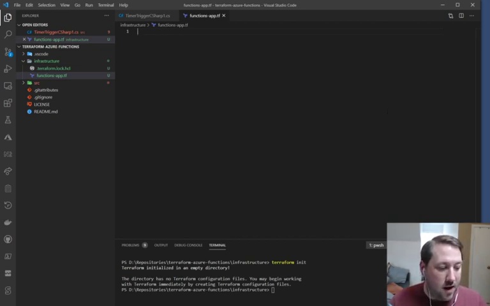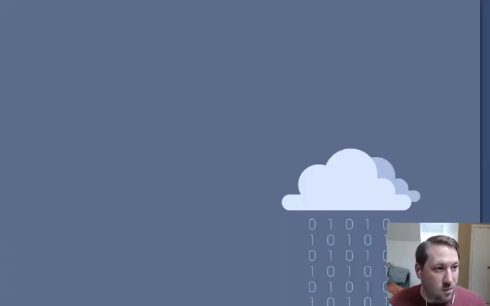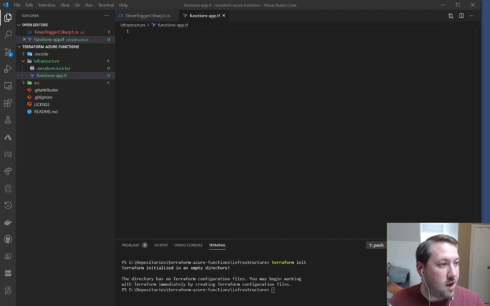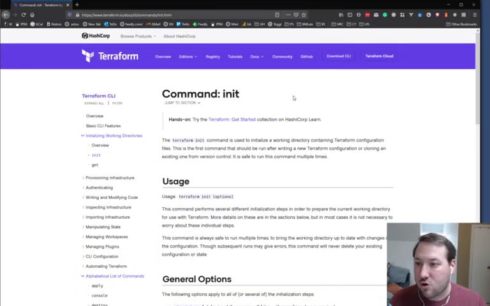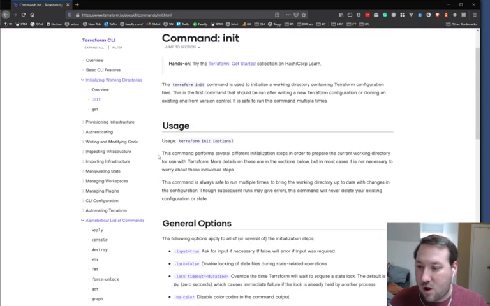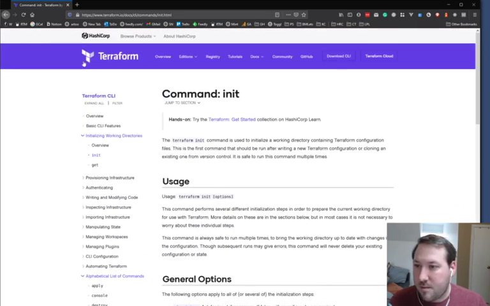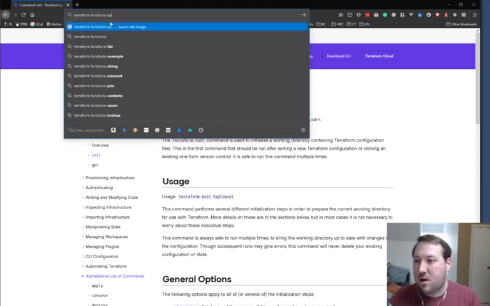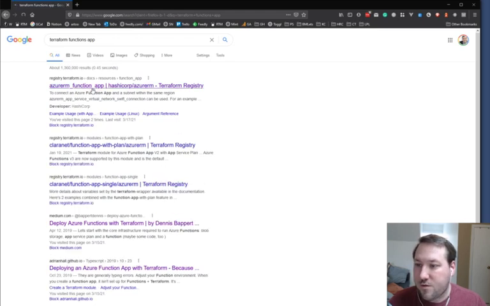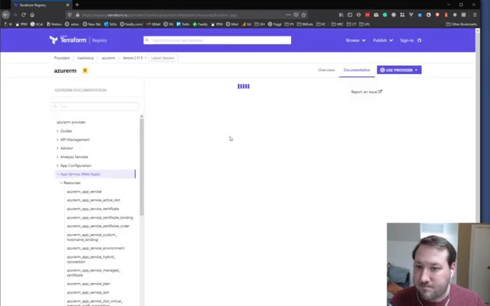All right, so let's go ahead and start with getting a functions app created. In this case, I'm actually going to go to the Terraform documentation. I've done this before, but I want to make sure that we've got all of our stuff together here. So I'm at the basic Terraform page. I'm going to Google Terraform function app, Azure function app. There we are.